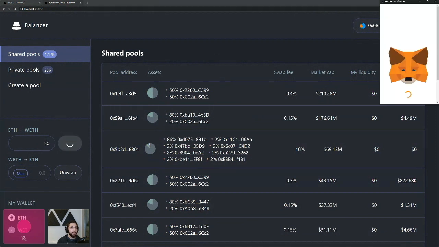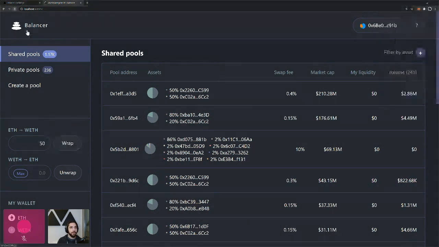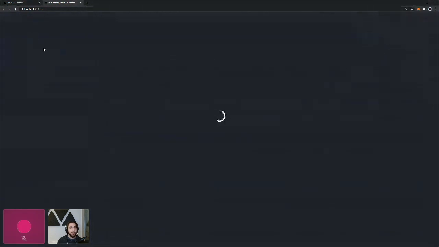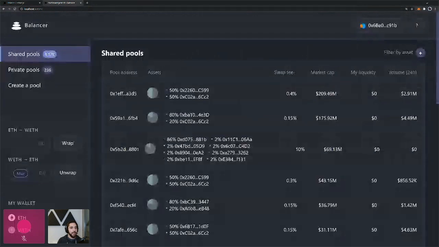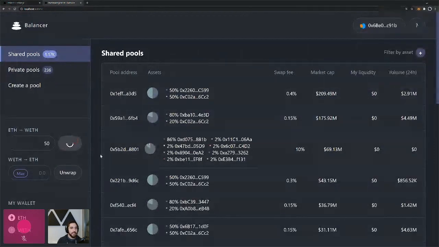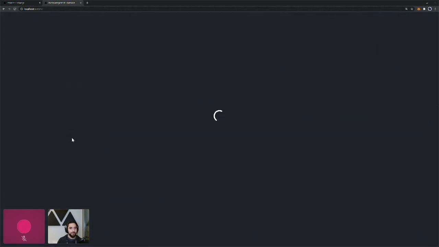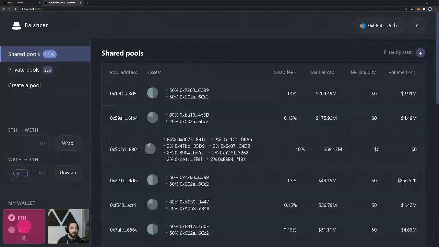I have 450. So before I do this, let me reload this page. So you can see that I have 450 wrap ETH. I'm going to deposit 50 ETH, for example. And once this trade is confirmed and this page reloads the balance, you should see that I'll have 500 wrap ETH down here. Hopefully it reloads in time. If not, I'll just reload this web page. There you go. I have 500 wrap ETH now.